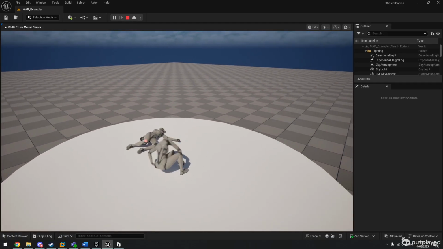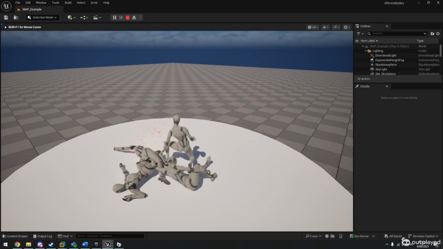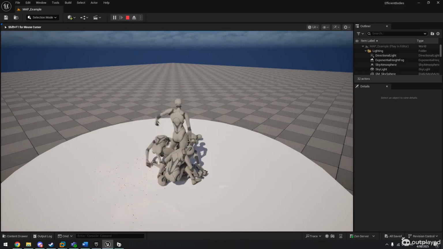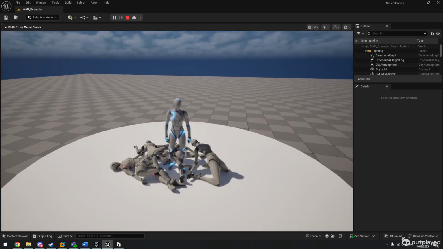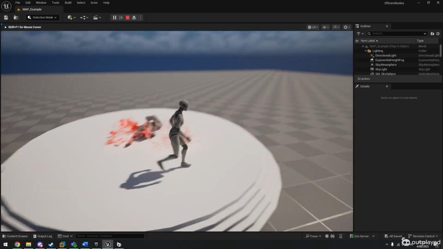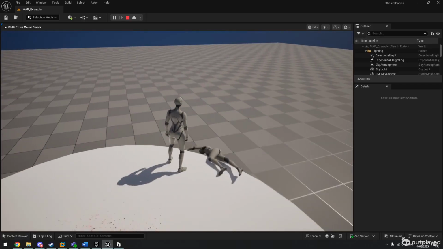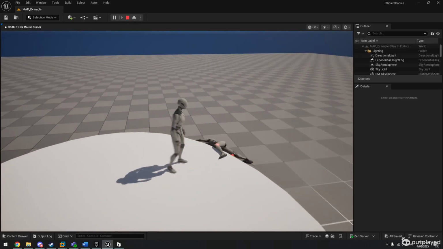I've also set it so that I think the max body count is 5. Yeah, that looks like 5. And the default settings that I've got, I think, is 3 seconds before a body starts to dissolve, and then the dissolve takes 2 seconds.